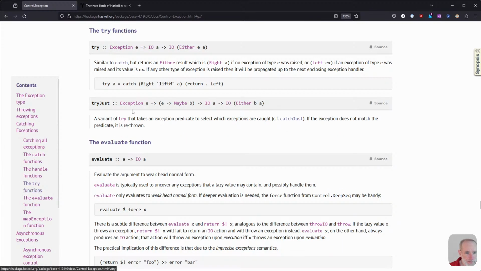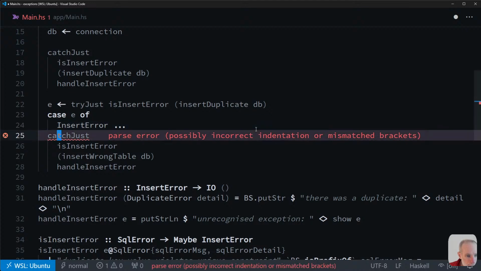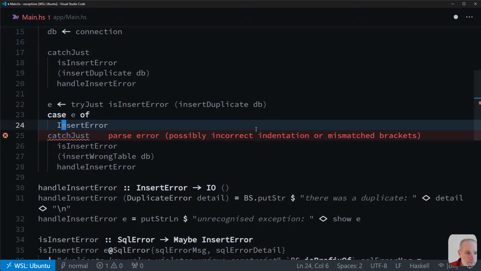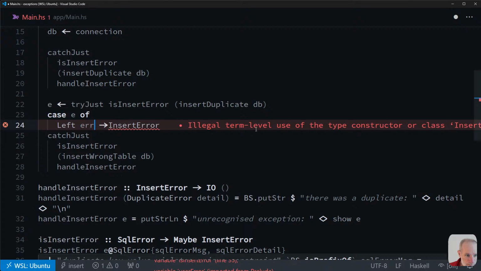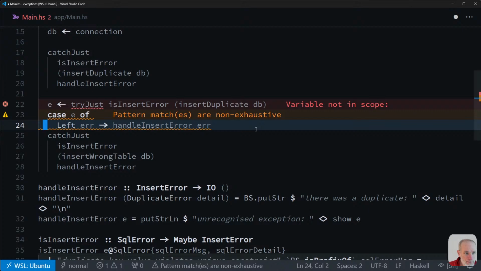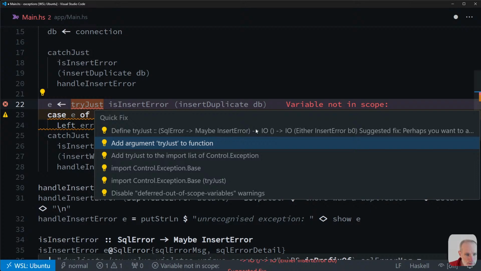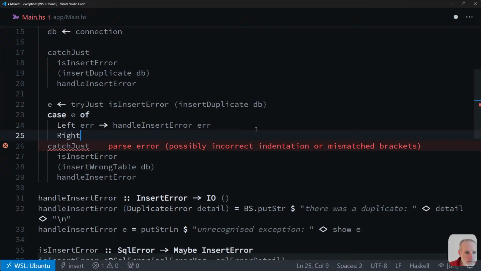That's catch to try. Yeah, there's no handler in the try case. Okay. So we say we try it, and it's not just in this case. So if E is left error, then we want to do something with it. So we will, oh wait, this isn't making life any better, but I'm reusing the code I wrote before. So we get an error, then we call handle and set error on it. Let me import try just. It's there. Whereas if we get right, it's actually going to be unit in this case because that's what insert duplicate returns.